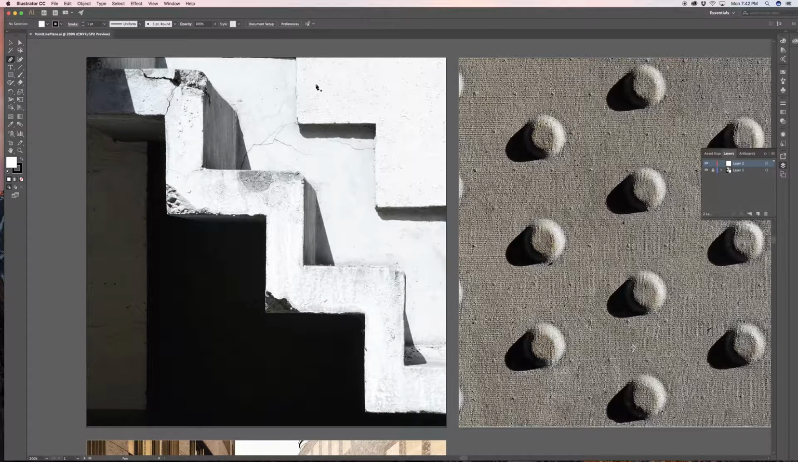Now you can choose to use your rectangle tool, or you can choose to use the pen tool. I'm going to use the pen tool. So I'm going to click in one place, and just like your pen tool exercise, you can hold the shift key down if you want. I'm not going to, because this is a little bit more organic than that. And then you click and trace around those shapes.